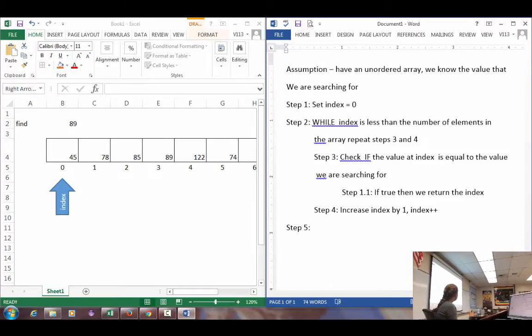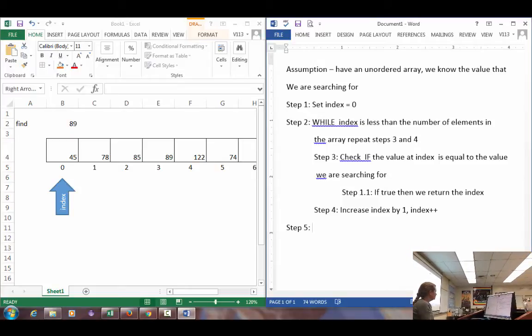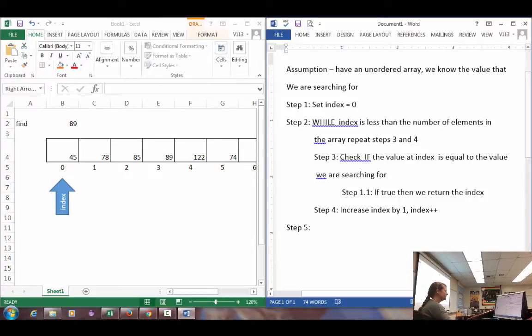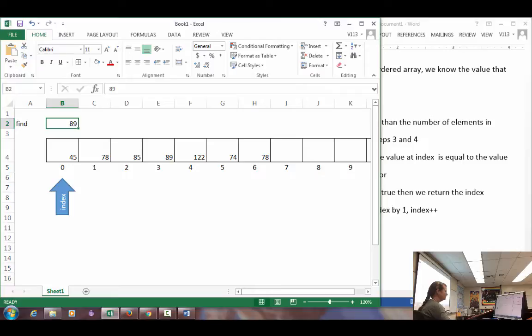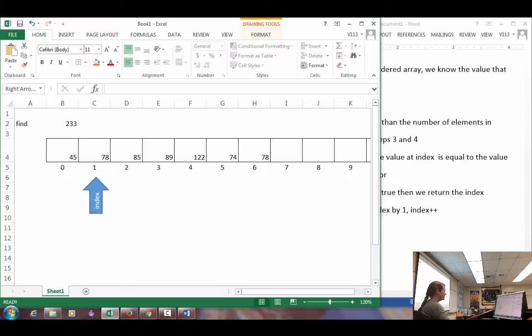So our last step, do we need a last step? What if we don't find it? We are going to exit that loop. When this becomes false, when the index finally reaches, let's say we're searching for the number 233. We follow our algorithm and we increase our index and we compare. We increase our index and we compare. So we get to the very end.